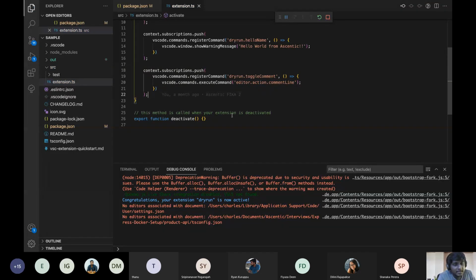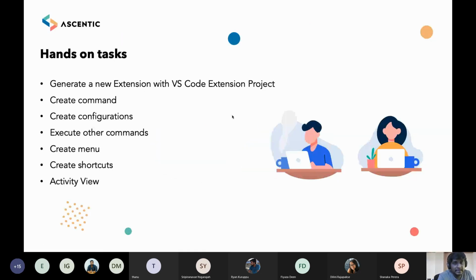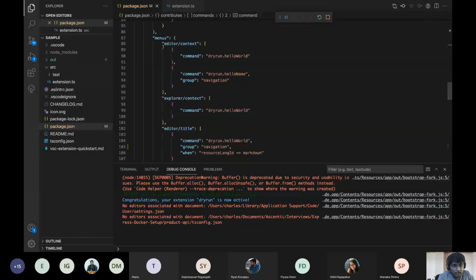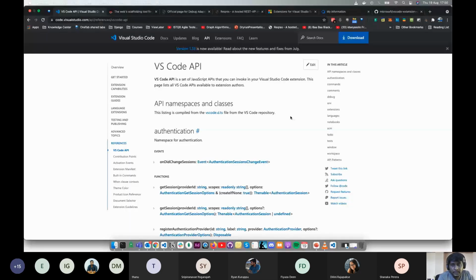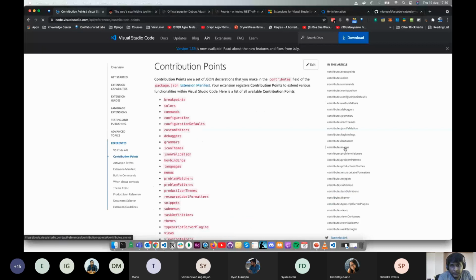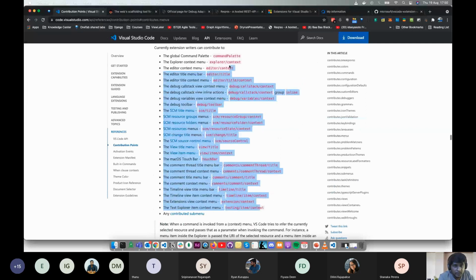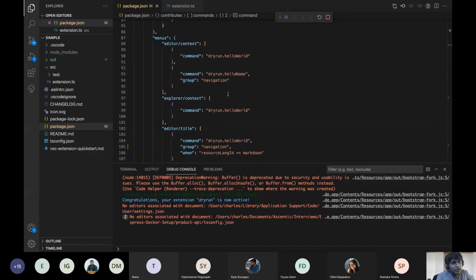Right, so then comes the best part, which is creating menus. Let me show you the documentation as well. If I go to the contribution points, menus, as you can see here, there are tons of menus in VS Code. You can place your command in any of these places. First of all, I have chosen only 5 of those.